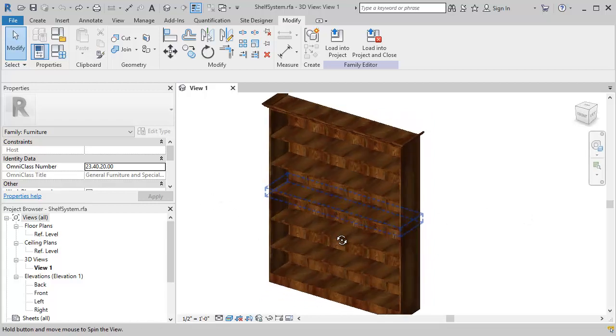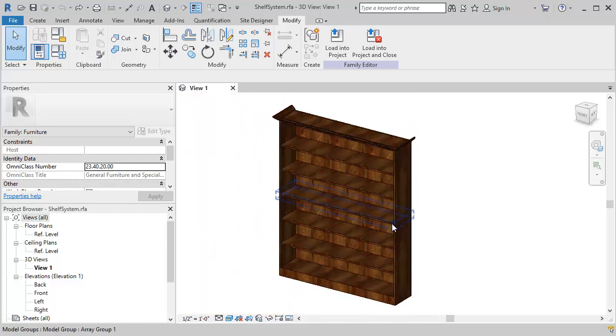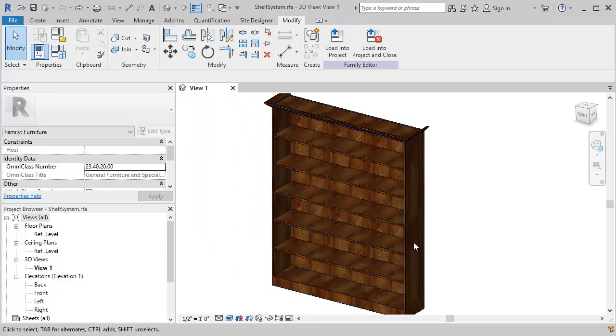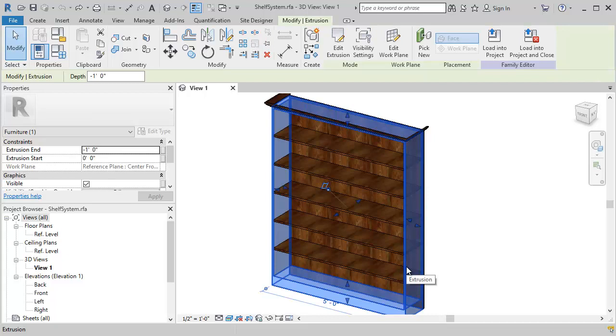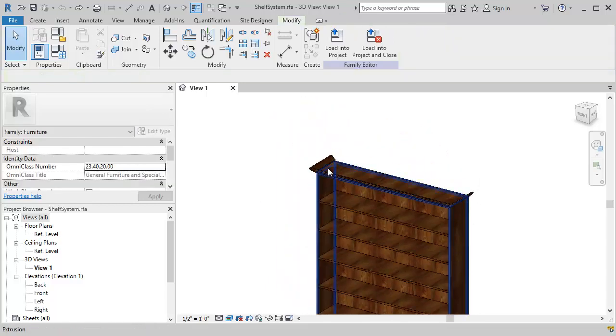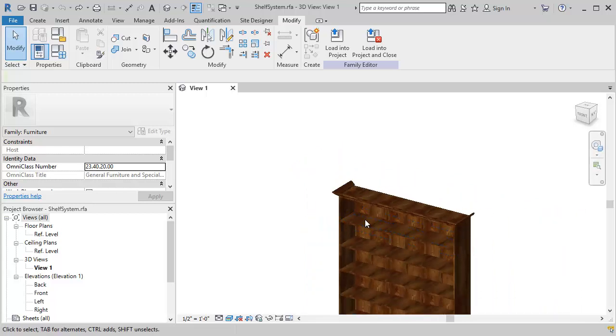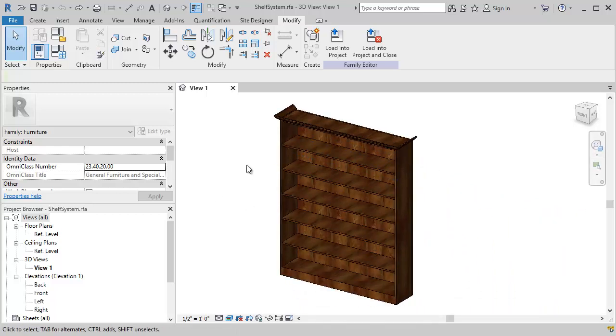In this series of videos, I'm going to be showing you how to create this shelf system. This shelf system has the main bookshelf here that is parametric, and then it has a nested family with an array parameter, and it also has a sweep at the top that has a visibility parameter. So I'm going to be showing you how to create all of those things.